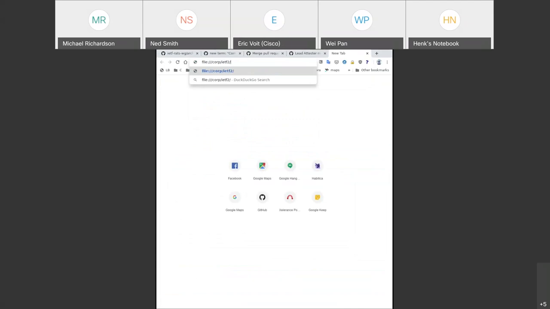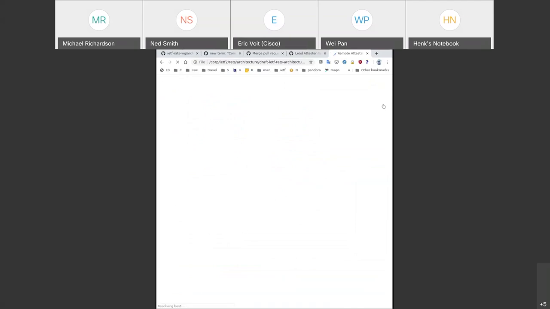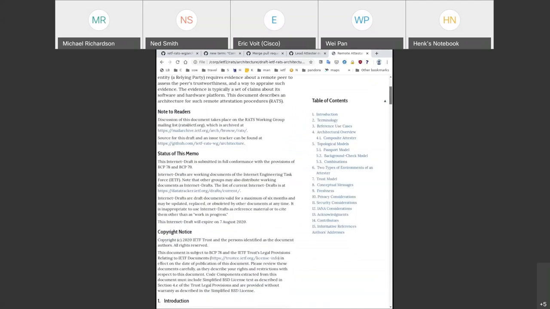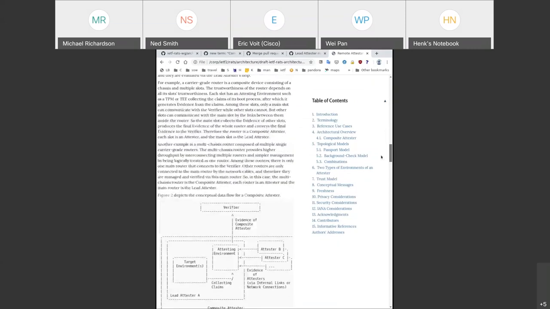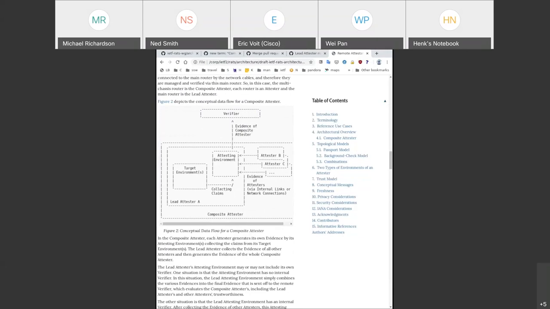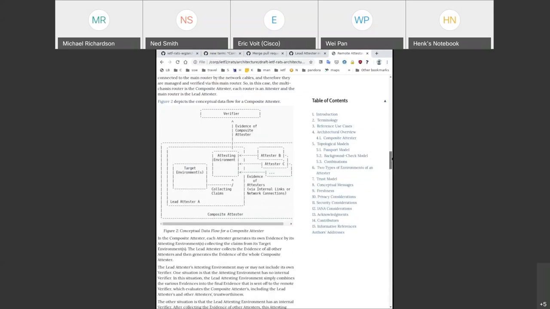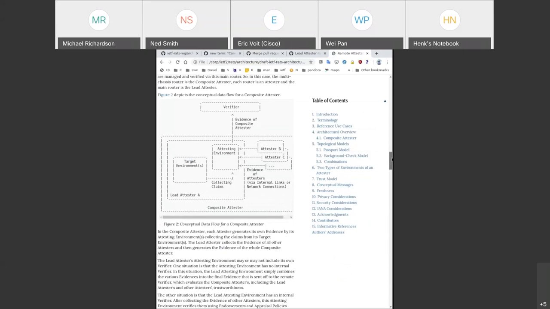I'm still not quite sure. I think that this pull request needs some edits, Dave, and then we need to figure out what this other question about composite attester is. You wanted the diagram. If we get the diagram right first, then add text, that makes more sense as you're describing the diagram. But that's the diagram that we wound up with last time. We have evidence of composite attester, which is actually the term that I asked to see. I guess we need to define that term. I think Eric's suggestion was the outside box is labeled composite attester.